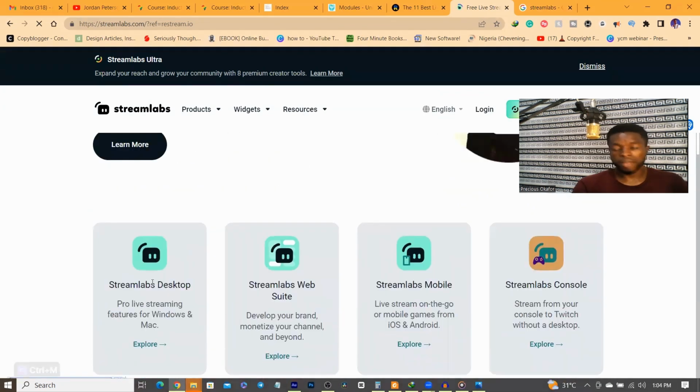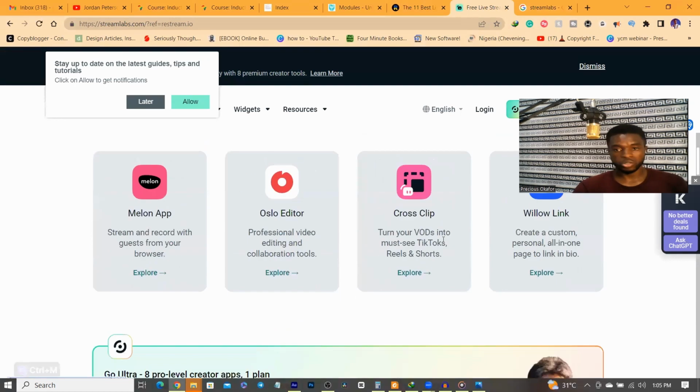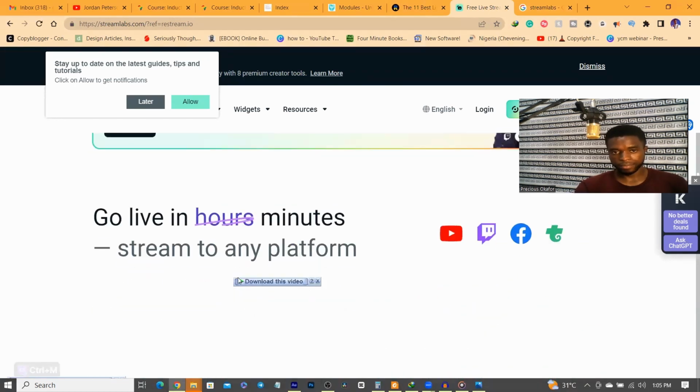So Streamlabs has a couple of features. You can stream from desktop, and it has a web suite. You can stream from your mobile phone. It has a mobile app. This is very portable because of the universality of the streaming experience. And you can also stream from your console directly to Twitch. So if you're a gamer, you can stream directly from your console to Twitch with Streamlabs.